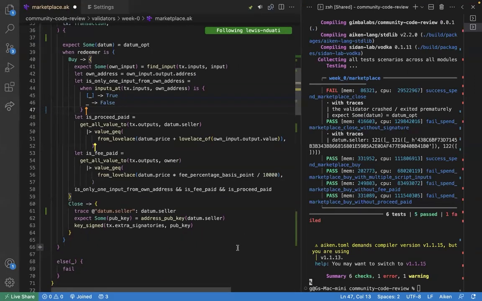if I have two outputs going to datum.seller and the first one has 5 ADA value, which I know is the object of Lovelace and then the 5. Mhm. And okay, but then policy ID also, and assets. Because there could also be assets in it. Okay, but also I'm doing another one because there's two outputs that are both going to the datum.seller. The function get all value to is aggregating or adding all of those values from the outputs going to the seller. So the result of the get all value to is the addition of all the values. Does that make sense?